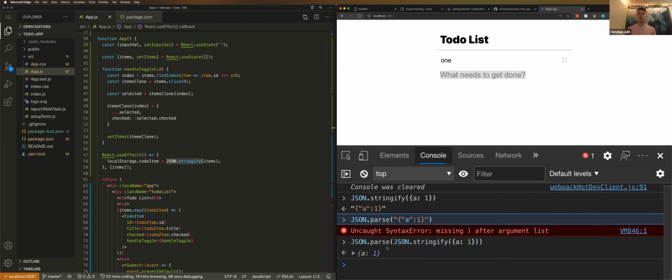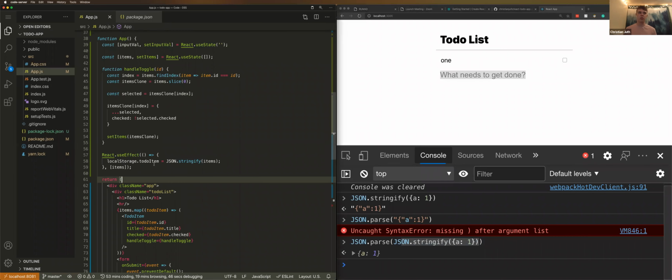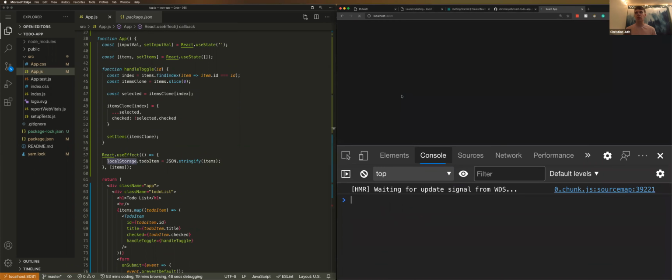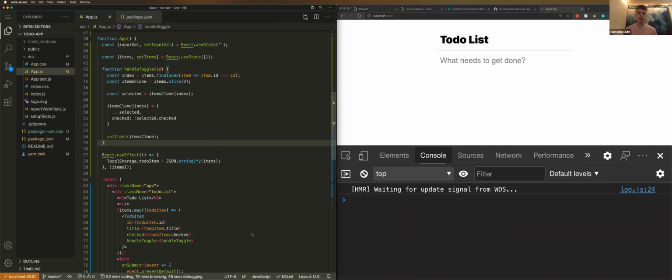But essentially, I'm just trying to demonstrate that this allows you to convert your items data to a string, which can be saved to local storage, and then later on we can convert it back into an object. And the reason we have to do this is because local storage data has to be a string. Otherwise, if we try to save it as an object directly, it'll get mad at us.